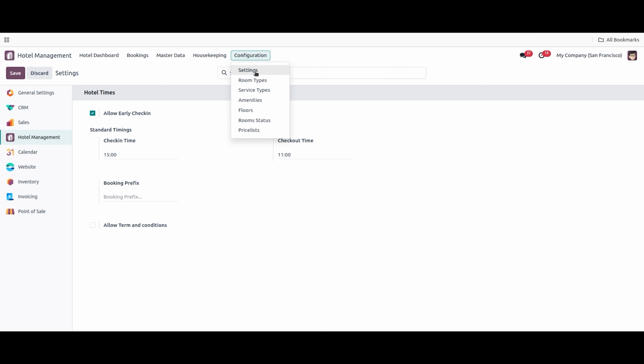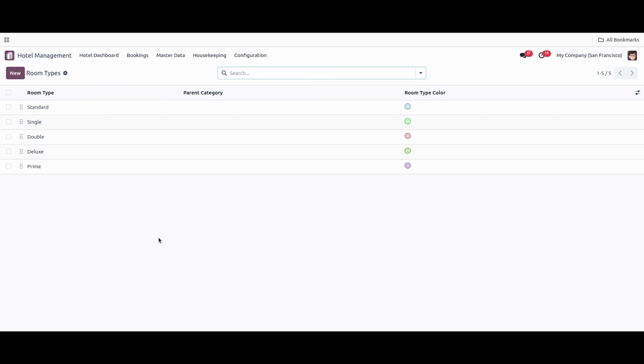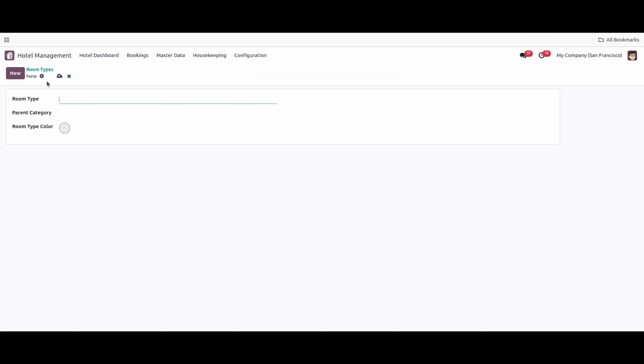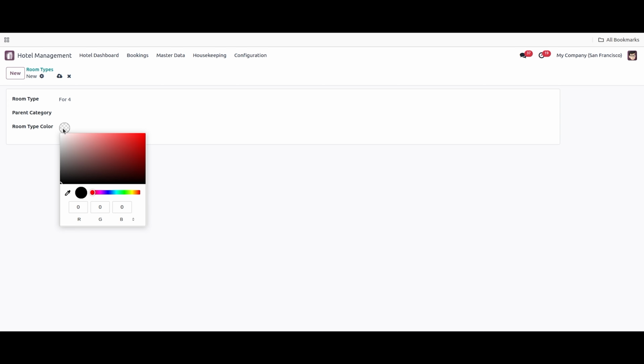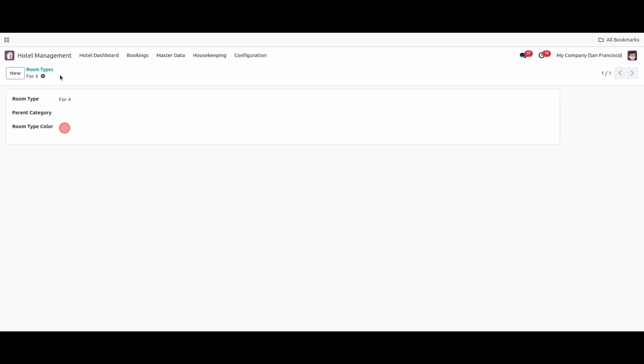The next is the room types. From here we can create different room types. For example, there are already standard, single, double, and so on. If I create a new one, for example a room type named For 4, and select any color, that color will be shown on the dashboard, and it will be added.